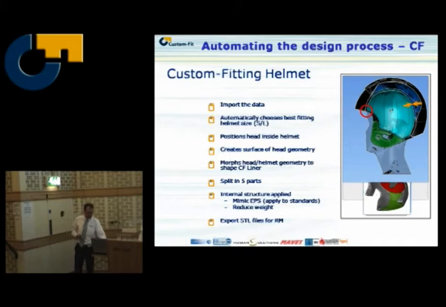Then automatically the head is positioned inside the helmet, and then especially looking, as I told you, on the line here above the ears and in line with the eyes. Then we create the surface of the head, and then the grey stuff is the morphed part which fits perfectly to your head and which also perfectly fits to the helmet. Then we slice it in 5 different pieces, because it's easier to make it in this way on a manufacturing machine. Internally we make a structure so that it's more lightweight, and in the future we also hope to put in some cooling channels.